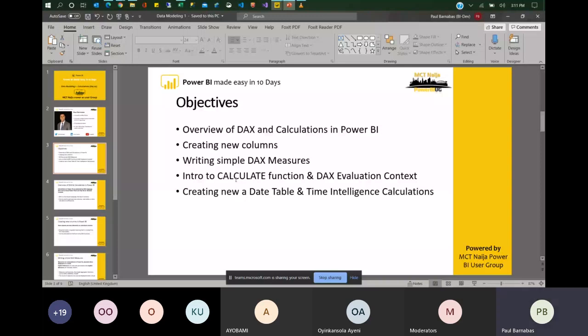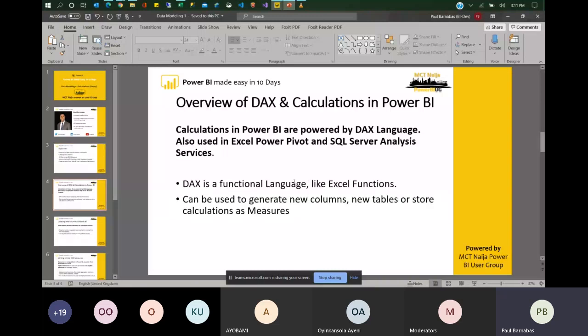Then the final thing we'll be looking at is how to create a date table, the relevance of a date table, and then time intelligence calculation, and why all these are important. So join me as we move on to the first option. So looking at overview of DAX and calculation in Power BI.